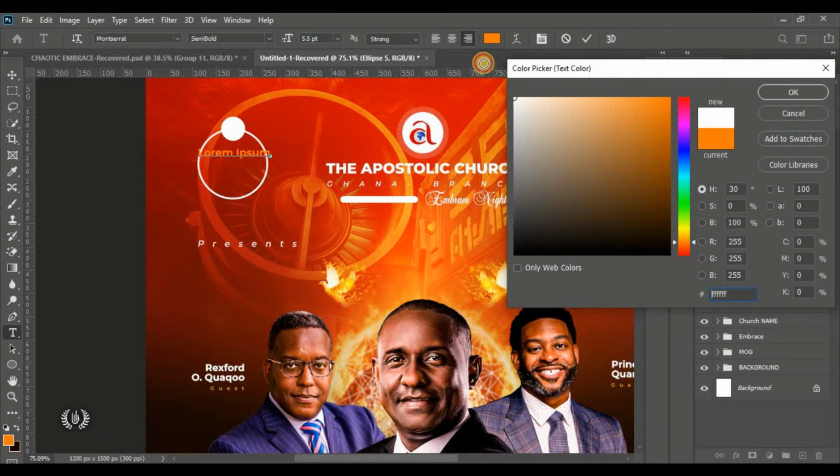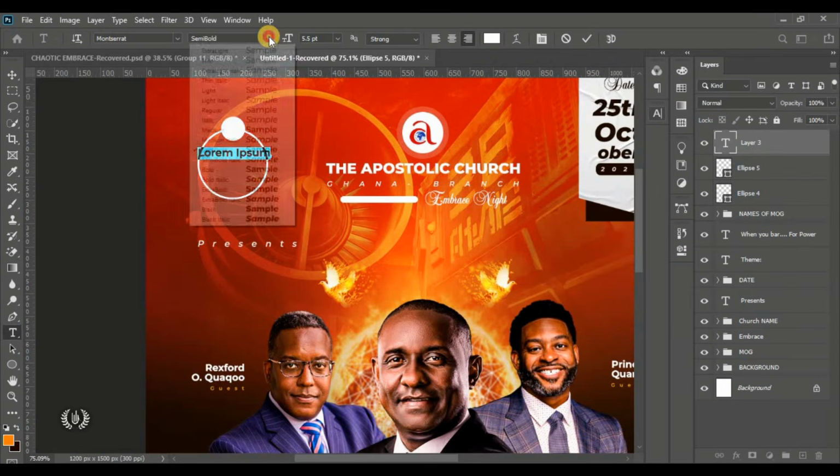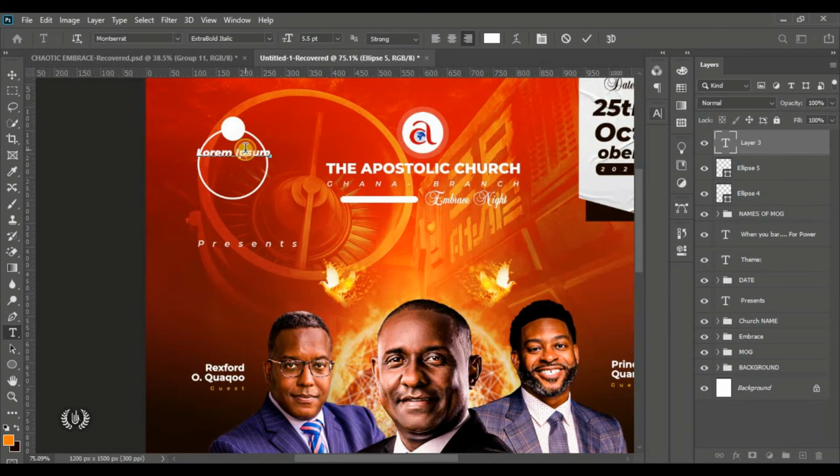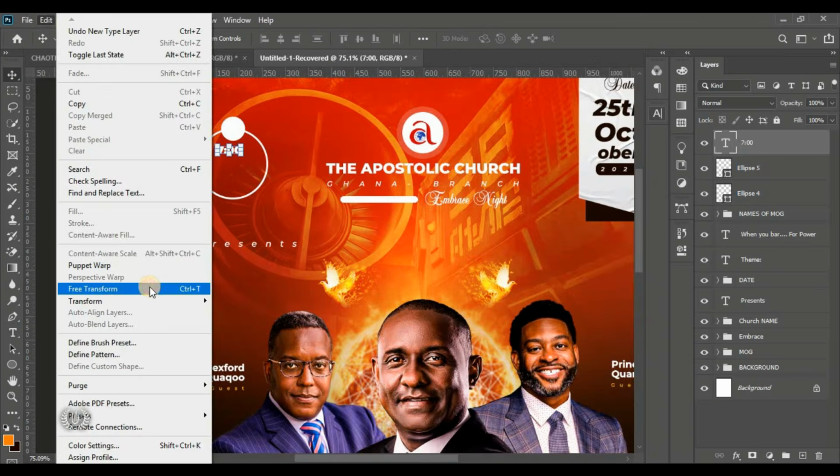All right guys, actually I'm going to type in with the font style of Montserrat, but Montserrat Extra Bold Italic.